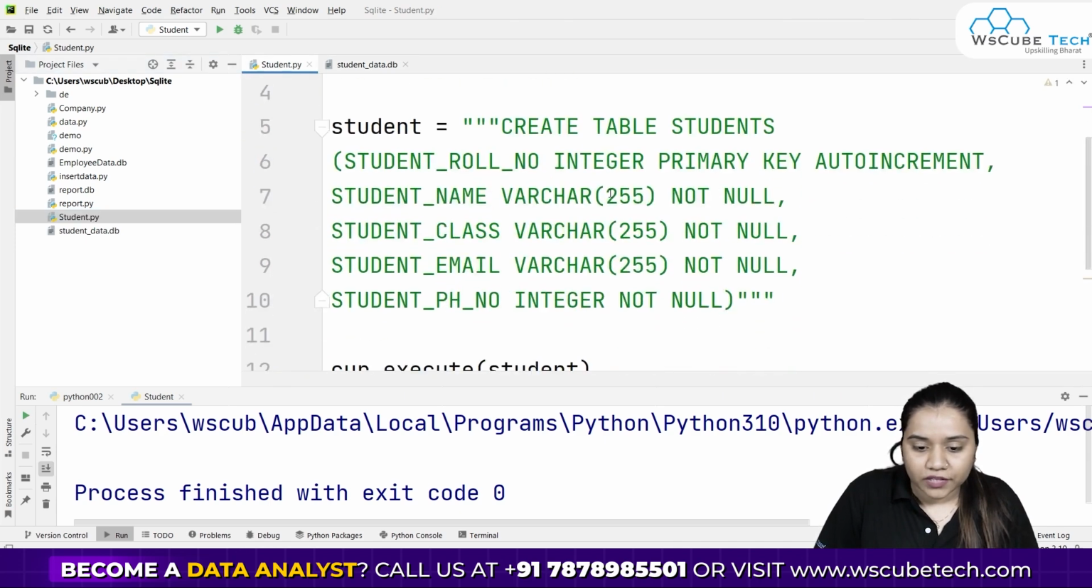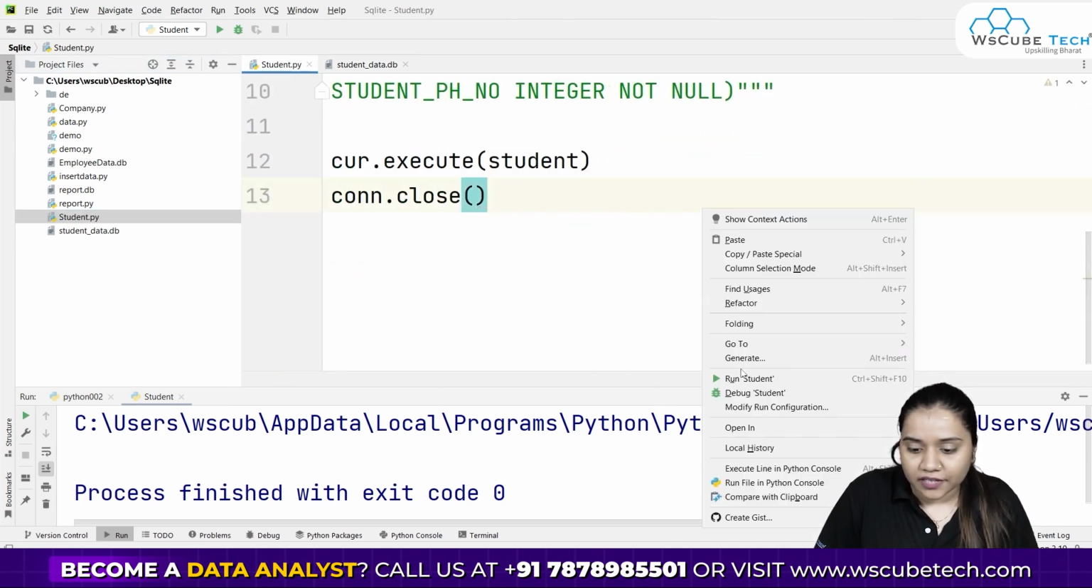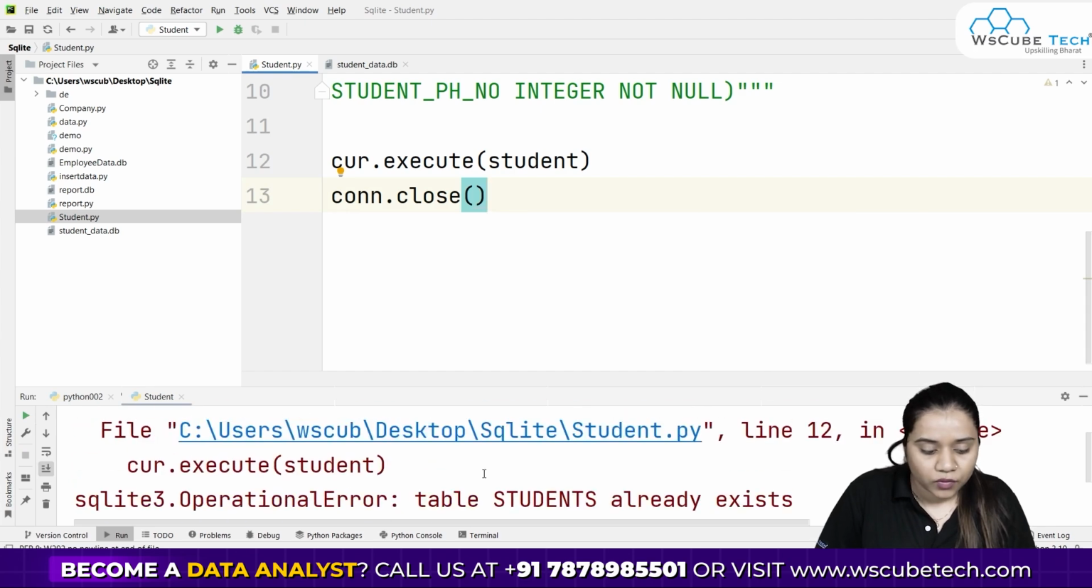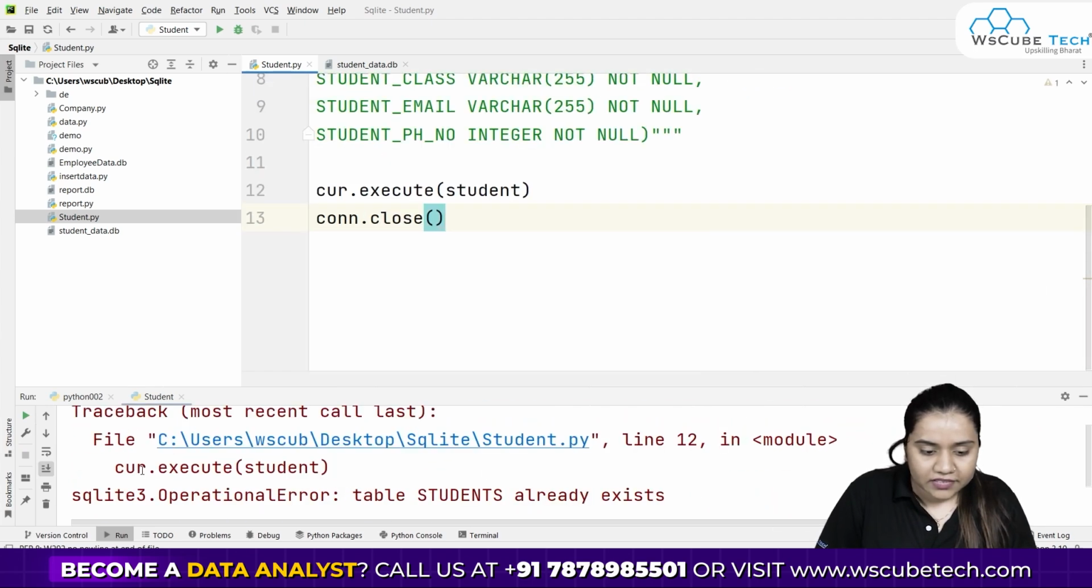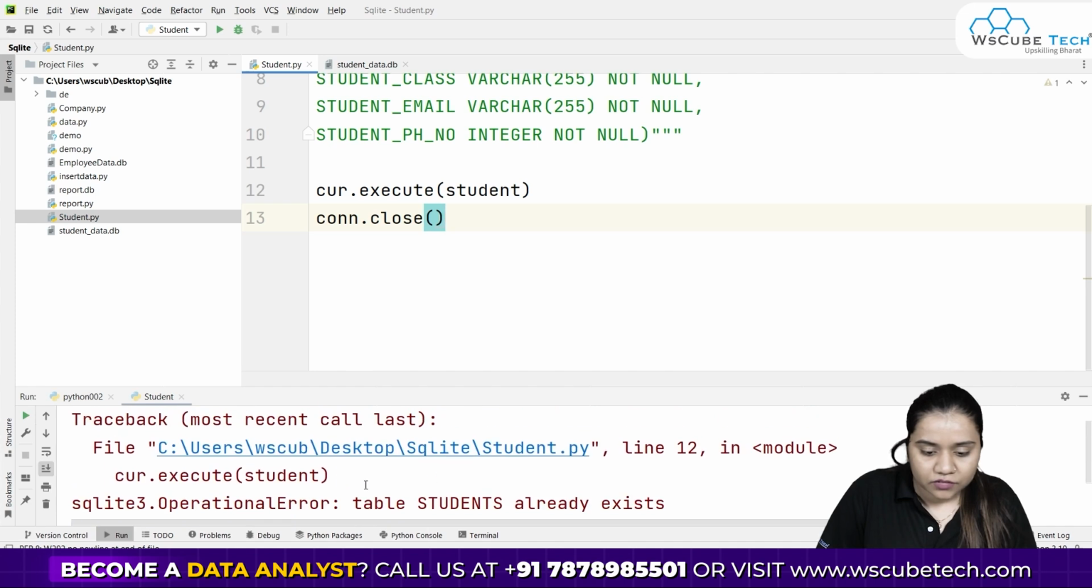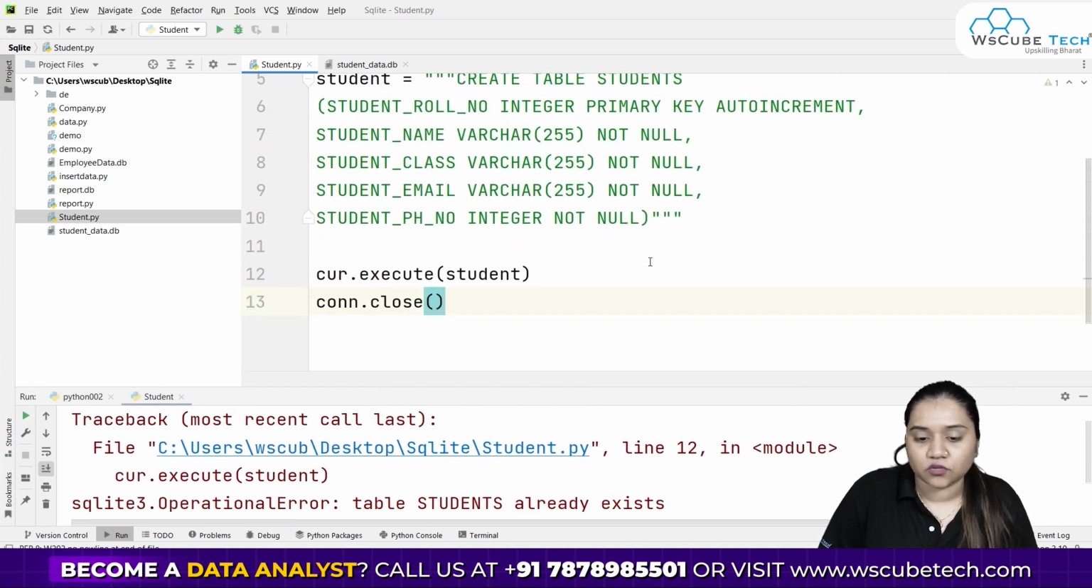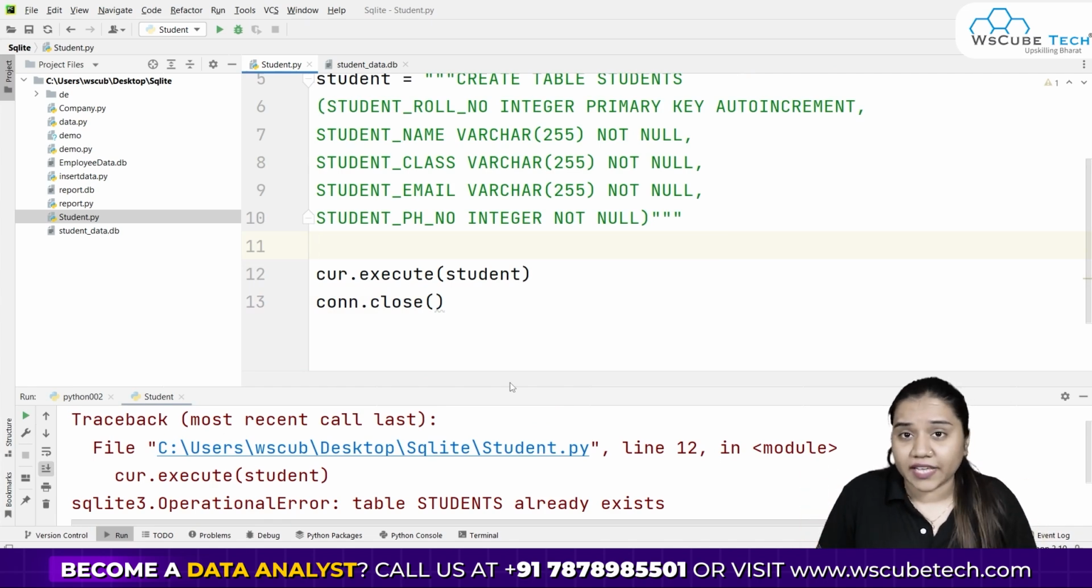If I come back over here and try to run it again, it will throw me an error. Why is it throwing me an error over here? It is telling me that this student file already exists. So sometimes there might be a case that some file already exists, right?